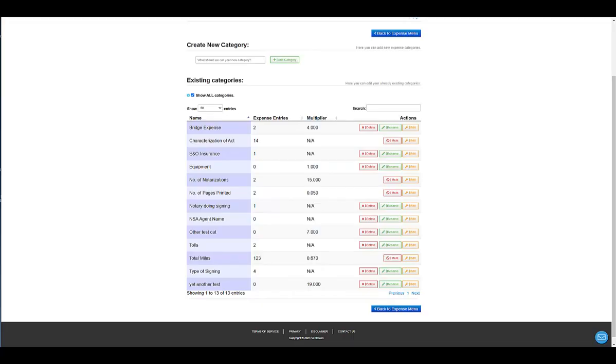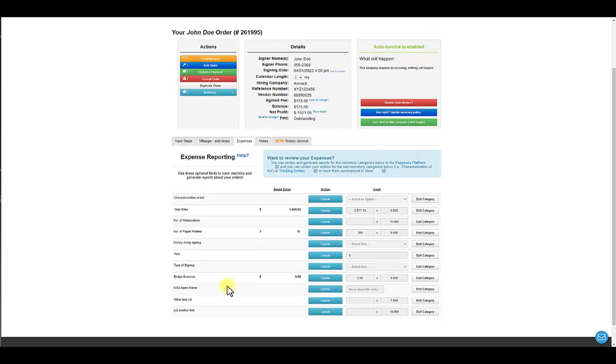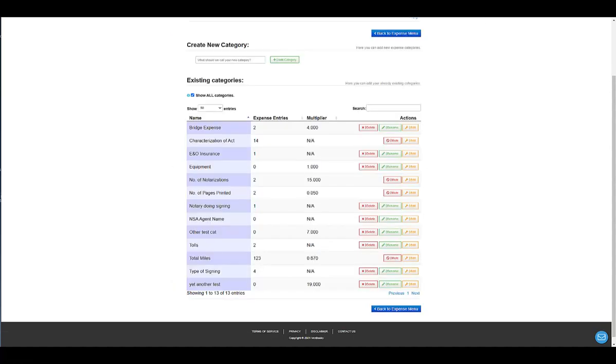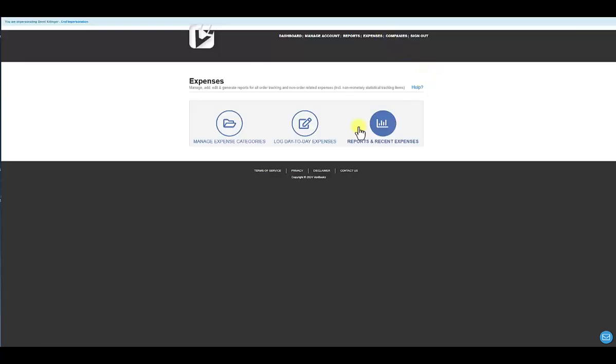So okay, now let's go talk about how to add, so we know how to add values to orders when the expense category is designated as an order tracking expense. Means you want an opportunity to type in a value on your individual orders. But what about everything else? Your generic expenses, buying a background check, your E&O insurance, stuff like that. That's just a general accounting entry. So you come here to log day-to-day expenses.